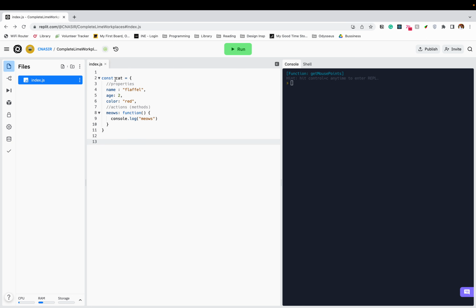Now we can access different properties of an object of a cat. So for example, what if I want to know the name of the cat? So I could say just name. So let me actually give a space here. So cat.name, if I run this, now the name is Fluffle. That's the name of the cat.